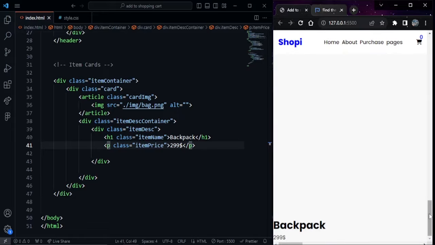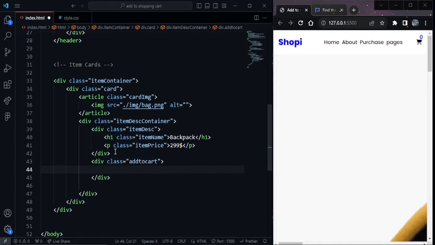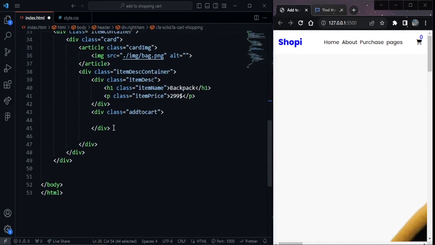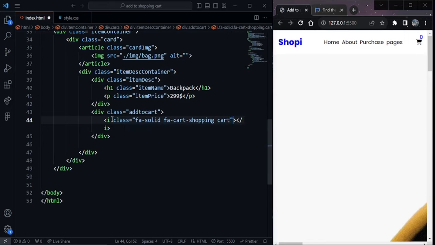And after the item description, create add to cart, and copy the cart icon and paste over here, and give it a unique class, cart. Okay, we finished, and let's give some styles.